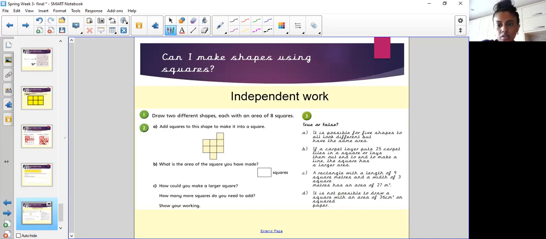So let's have a read of what the questions are asking us. Number 1, draw 2 different shapes, each with an area of 8 squares. Number 2A, add squares to this shape to make it into a square. So a square has the same amount of length and width, so make sure you're making it into a square. B, what is the area of the square that you have made? So then you will need to count your squares. C, how could you make a larger square? How many more squares do you need to add?